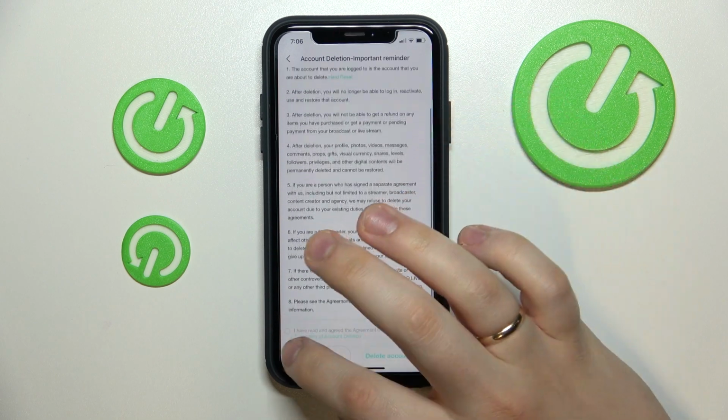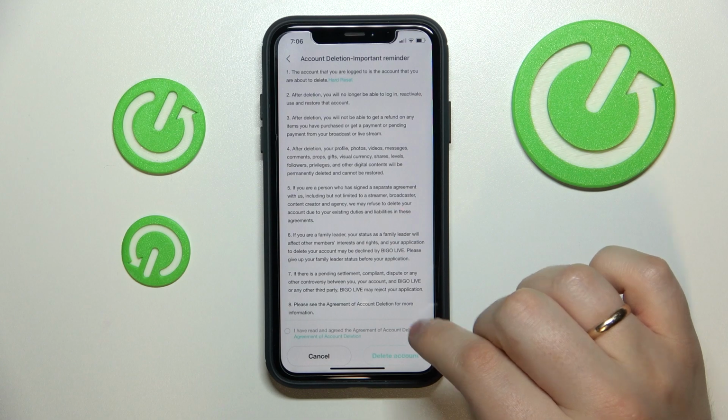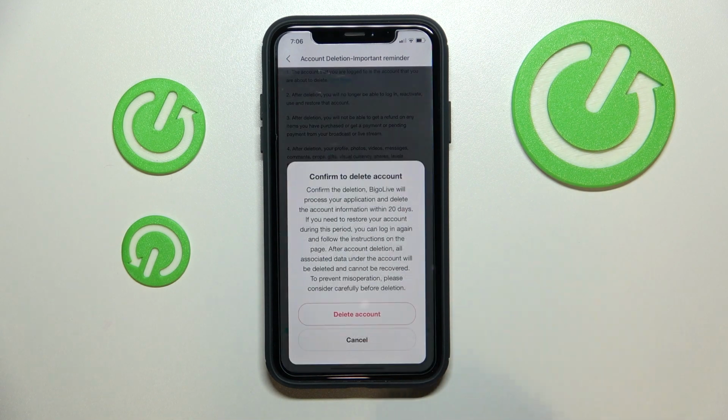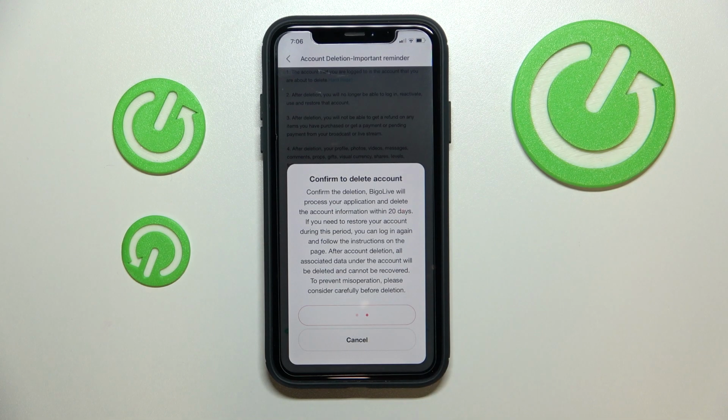We will read all the terms, as well as accept them once this option becomes available, and confirm the account deletion.